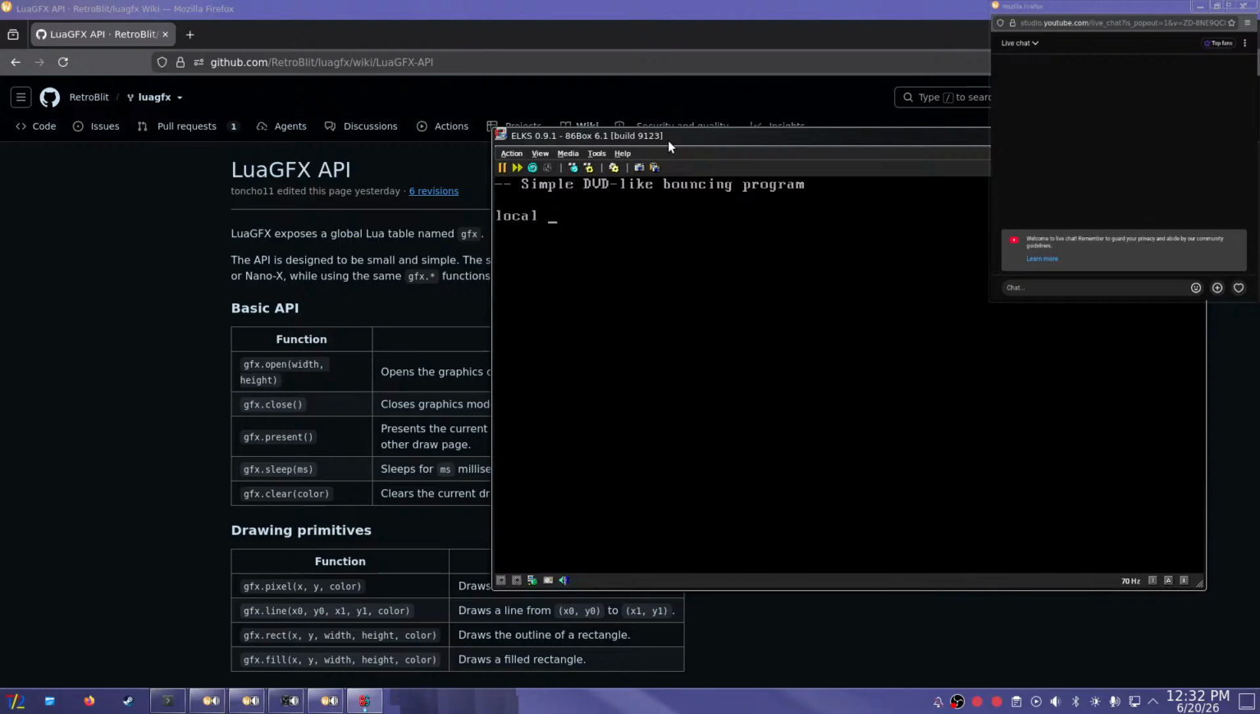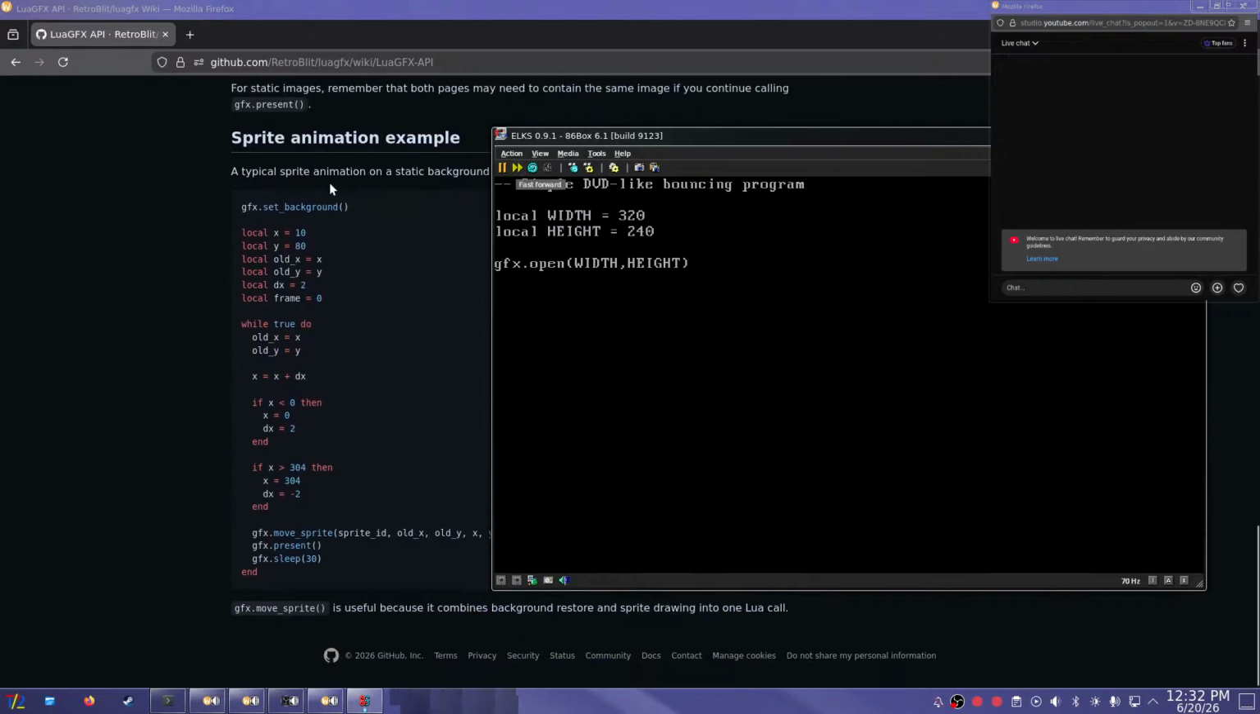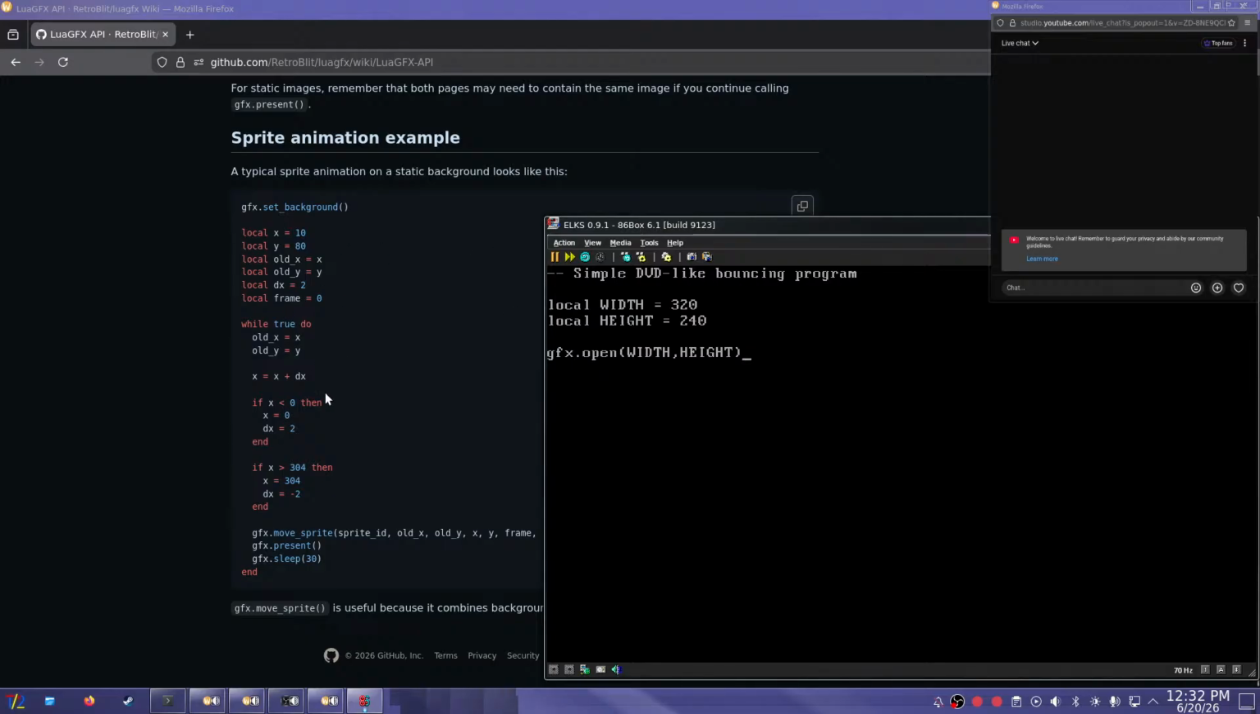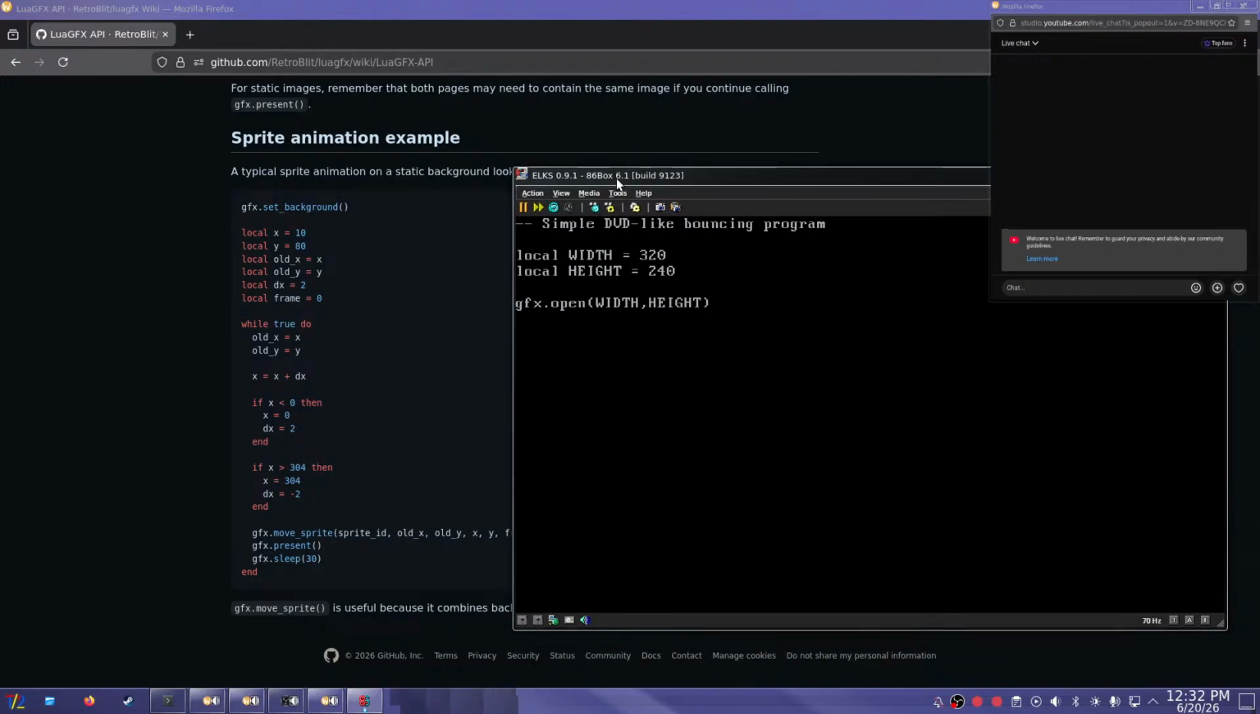So local width 320, local height, I can spell, height is 240. And then gfx.open width, height. And there seems to be an outline of what I'm explaining, but I need to edit it a little bit.